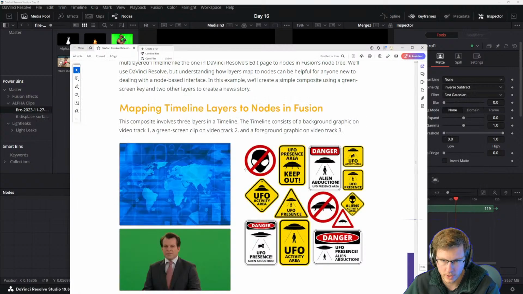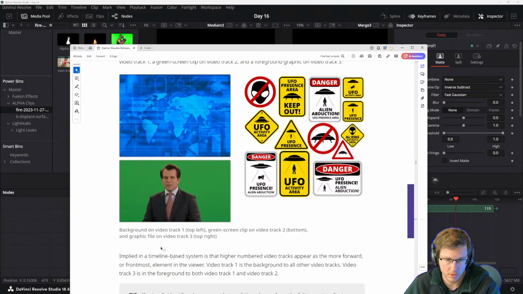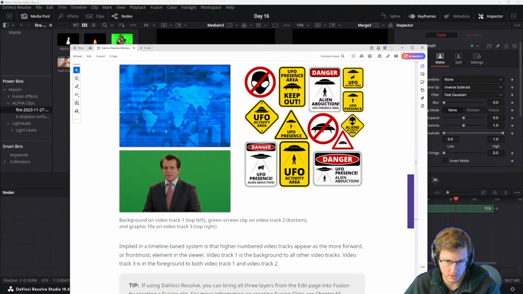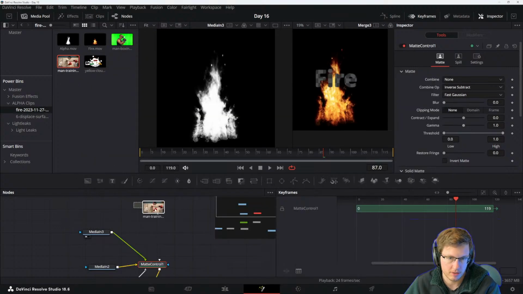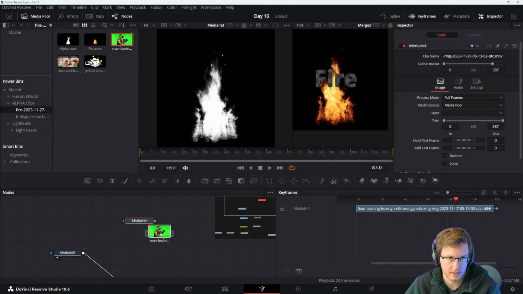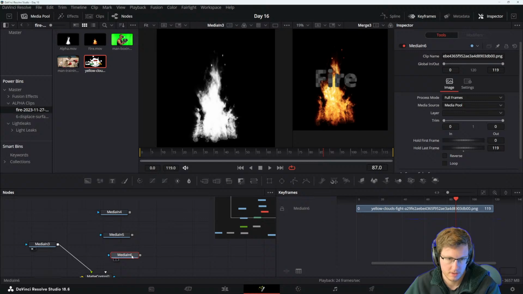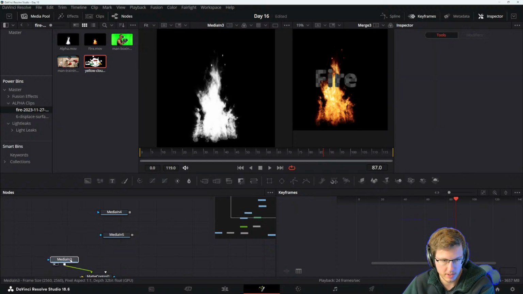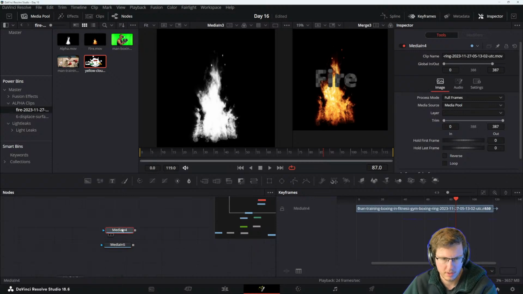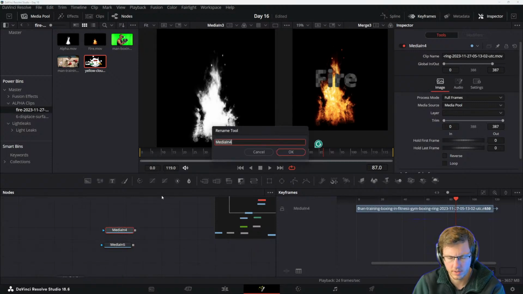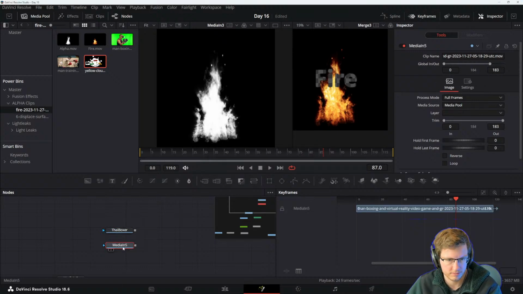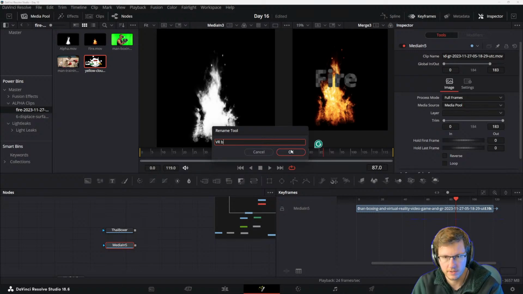And let's see where we're at here. The timeline consists of a background graphic on video track 1, which is top left. That's going to be this dude. And then number 2 with the green screen is going to be that one. You know what, there's so many media in nodes right now. Let's keep it simple. Can I change this one? This is Thai boxer. I hope he's Thai boxing. Muay Thai, right? Whatever. And then VR boxer.